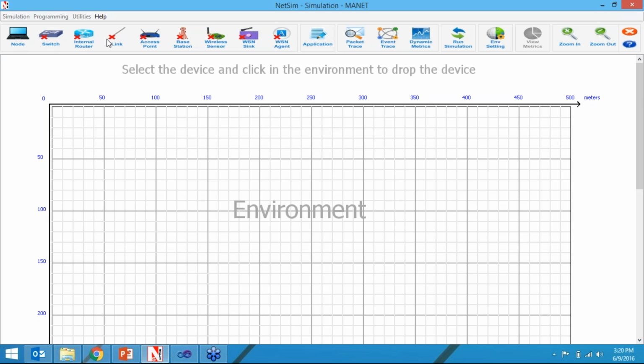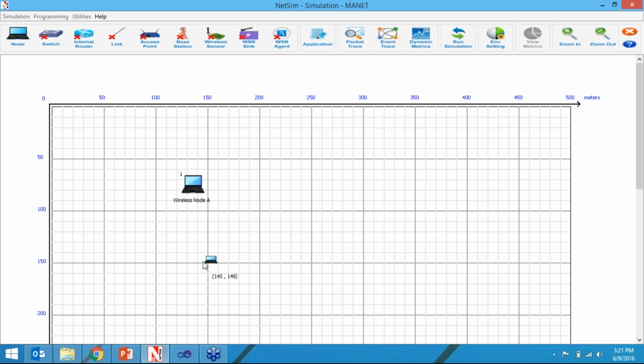So we can see some nodes are given there, and only the wireless node is enabled. All the other nodes are disabled, as in a mobile ad hoc network you need only wireless devices. So all the devices are disabled because we do not need them in the MANET. So we need only the wireless node. So we place 6 devices here.